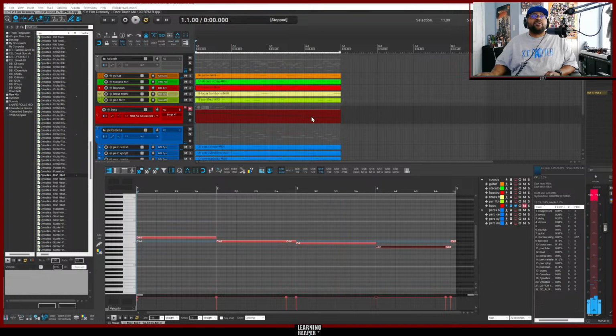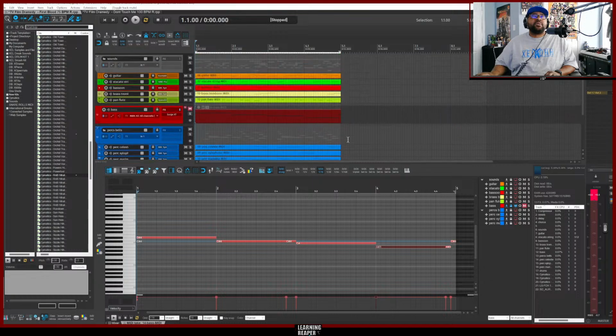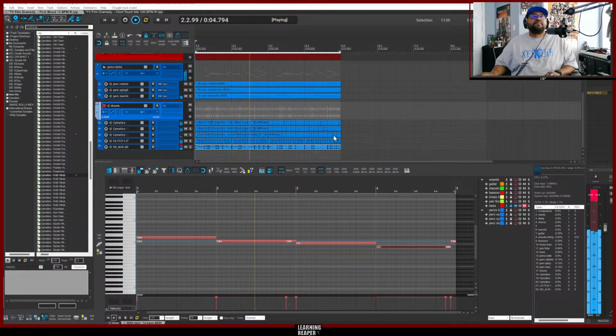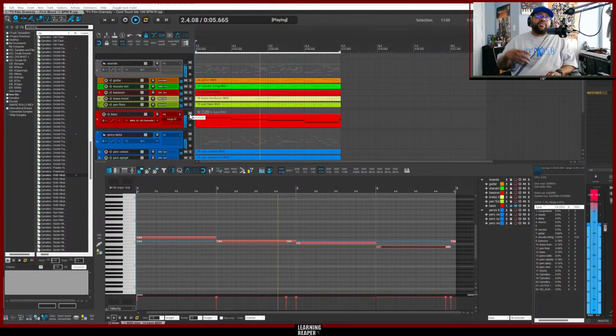This bass is probably going to be a breakdown. I'm probably going to do a different bass for this. I can already hear it. I'm probably going to change out these drums because they're a little bit too upbeat. Like a real breakdown.